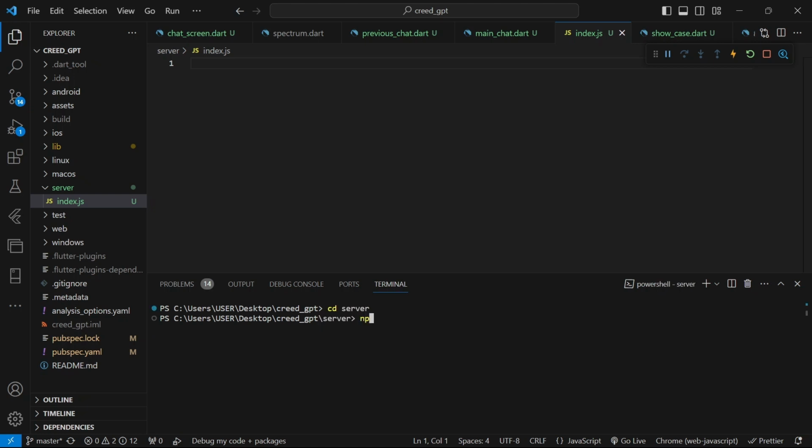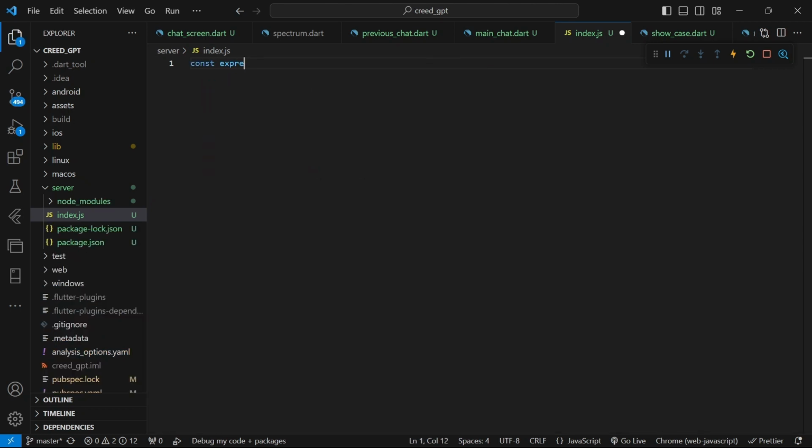So let's go to the terminal, and in there, we are going to need Express. And with npm i express, I will be able to install Express in my application. So let's get the server started. We would have our const express, where we would require express. This is just like saying import package flutter material.dart. This is the syntax in JavaScript.